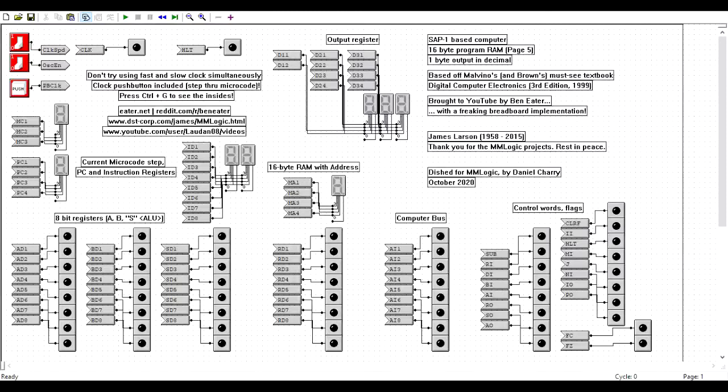Right, so going back to SAP-1, we're going to take a brief overlook of all registers that we have in here.